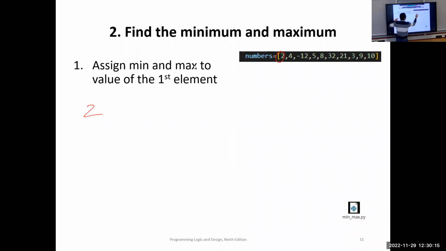I check the second one: 2 less than 4, correct? I keep the same. I check the third one: 2 greater than negative 12, so this cannot be the minimum. I change it to negative 12 here. Now negative 12, I check it: less than, correct? I keep it the same for the rest. At the end of the process, it's negative 12.